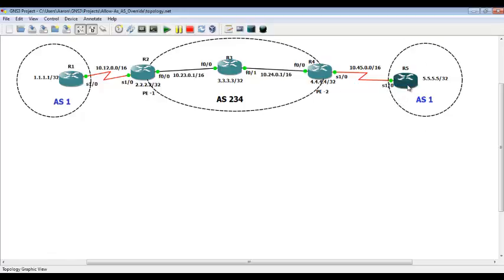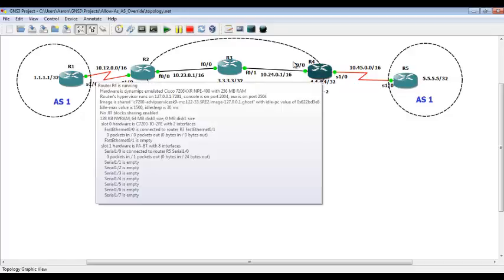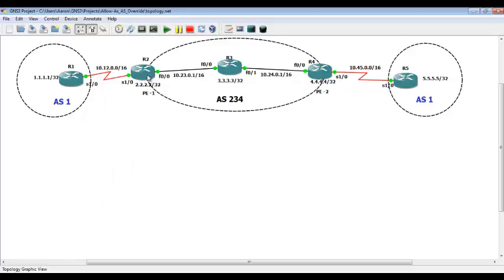from R5, autonomous system 1, the routes are getting into the MPLS VPN. It comes to R2, but from R2 it is not given to R1. The reason is R1 rejects the update because of the same autonomous system coming in the AS path. So R1 will not accept the update coming from R5, because R5's update has AS number 1, and R1 is also in AS number 1.